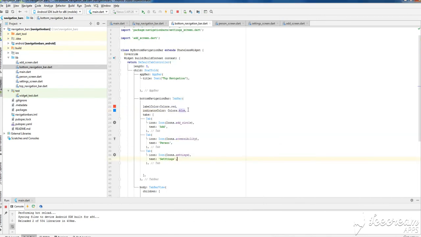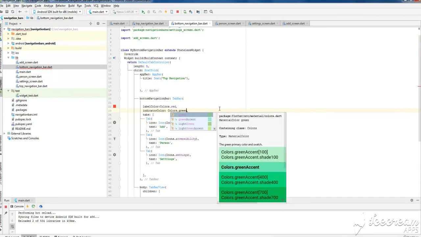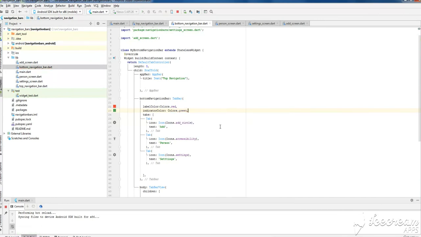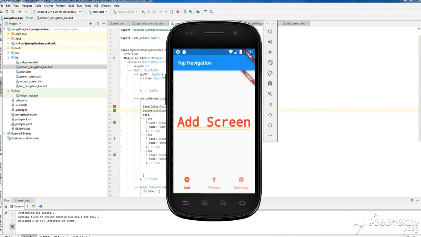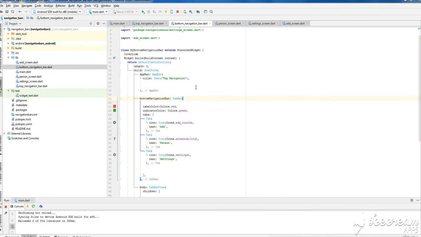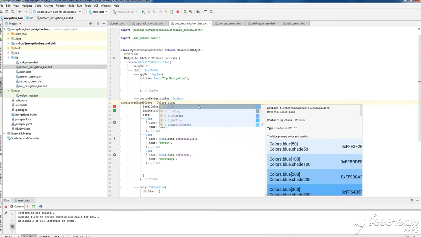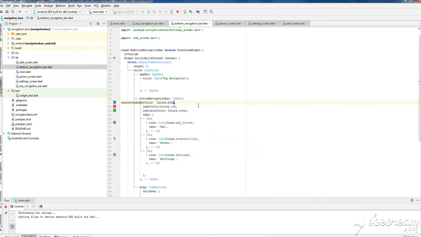Okay, we can call it green. So let's see now. You see now it is green. This line is green here. And yeah, so we have another property which is called unselected label color. Let's call it colors dot blue. Let's say if the label is not selected, it will be blue. When we select that, it will be red.